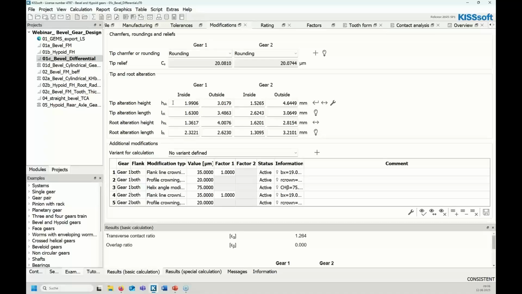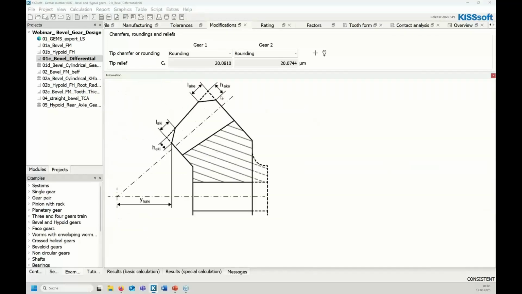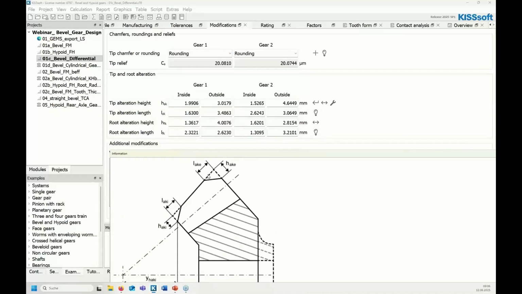There are two modes available. One is a manual input of the data. Let me show a help graphic. So this is how the alterations are defined by a length and a height value. There is a manual input possible, or an automatic, or let's say a sizing mode is available as well.